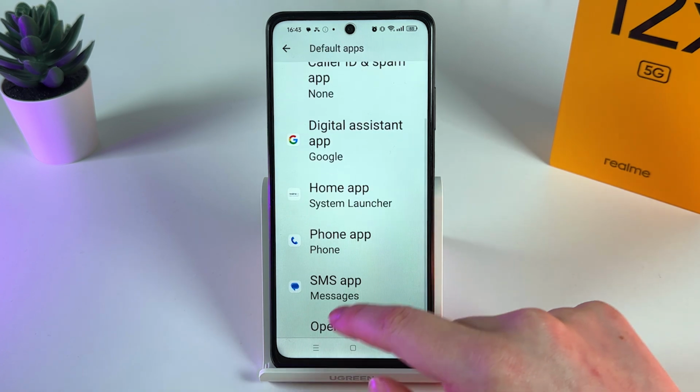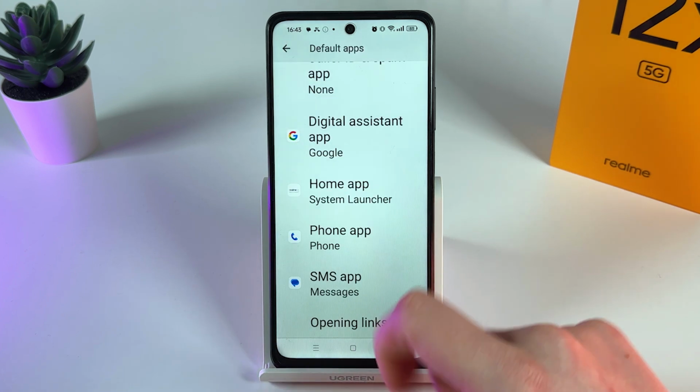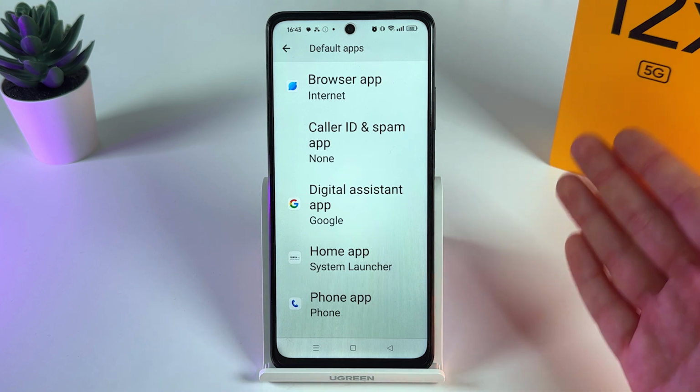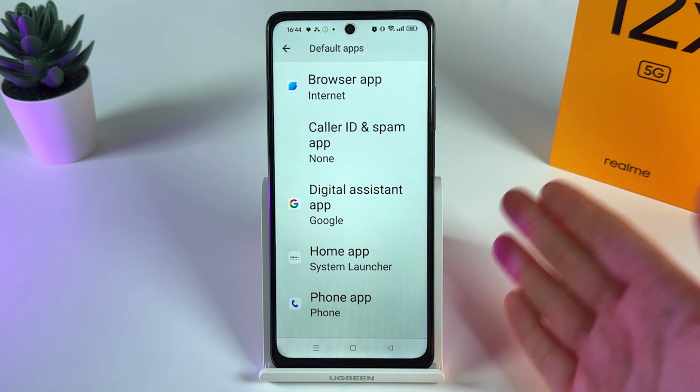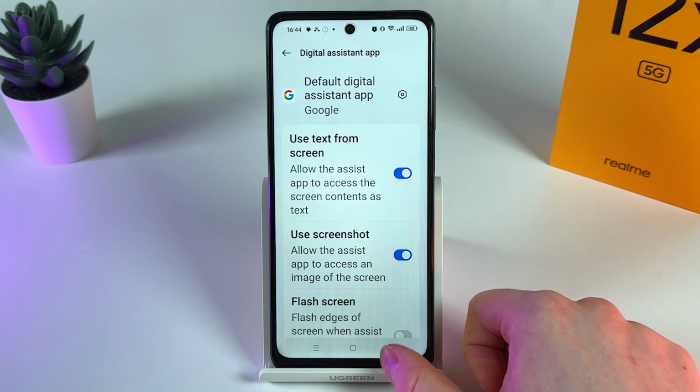So for example, here we can see some more default applications which don't have any more options because I have only these on my device. But if you download the application that you would like to use as a default, you'll for sure see it in this list. And this is basically it.